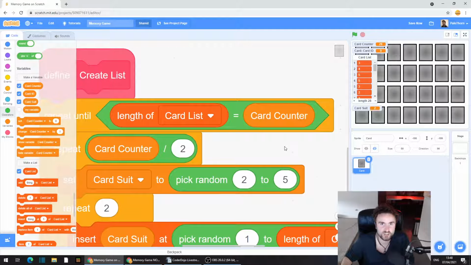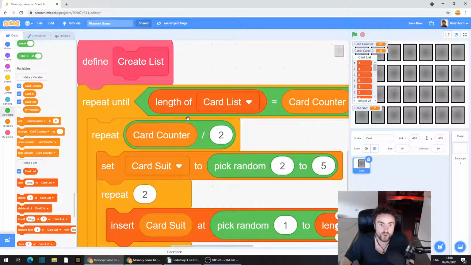Because our card counter knows how many cards we have, we need to make sure that our length of card list is the same. But now that we're repeating this over and over and over again, before we repeat it, we need to make sure that we empty the list first. Otherwise, we're going to end up with 50-something cards.